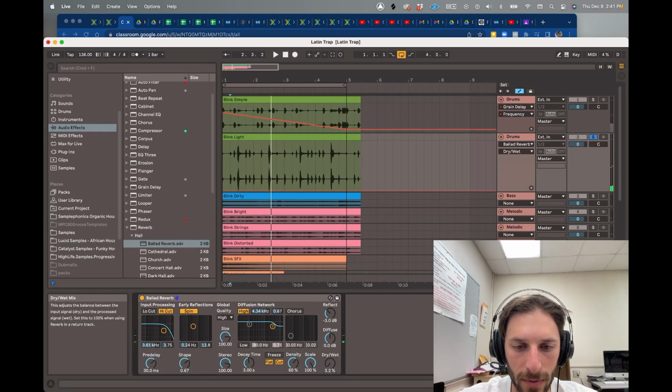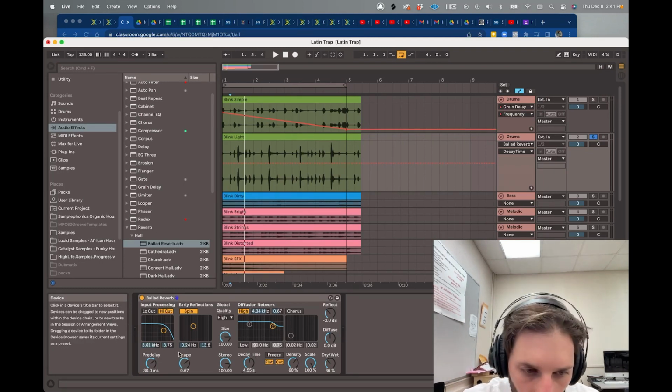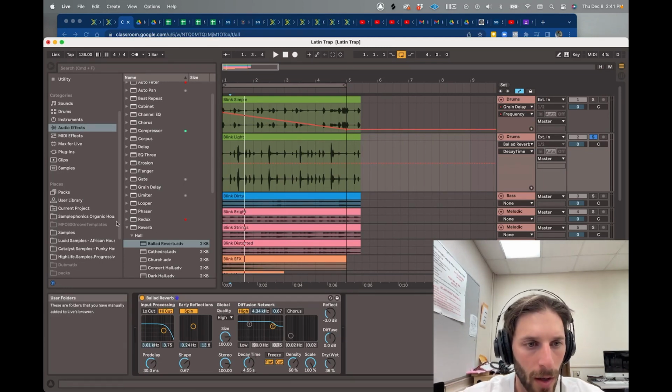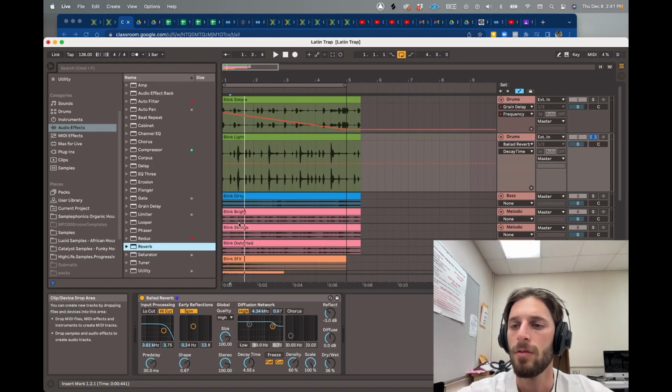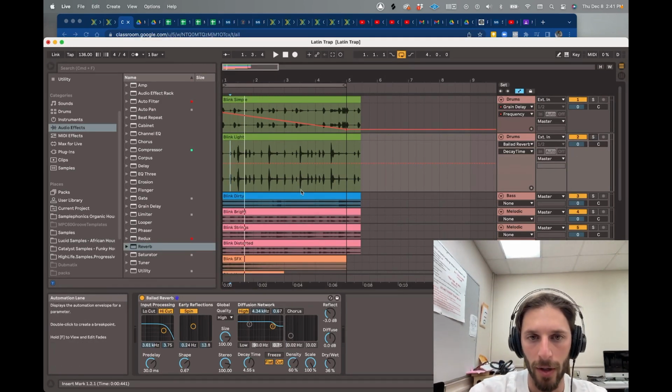Dry, no signal. Wet, lots of signal. You can do decay time really long. You can automate any of this, change all these. A lot of cool stuff you can do. All right, play around, have fun, and then what you're going to do is export.